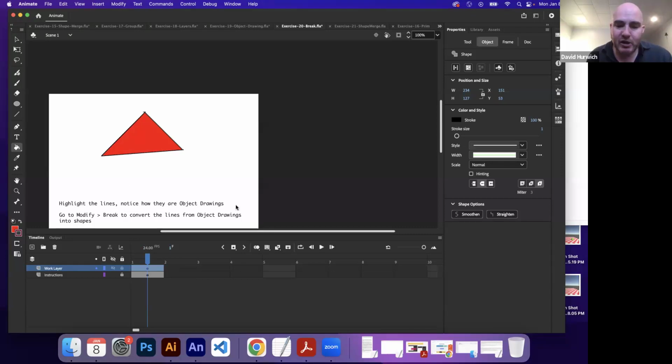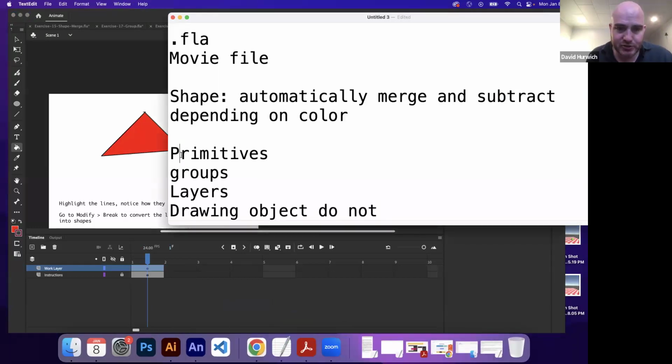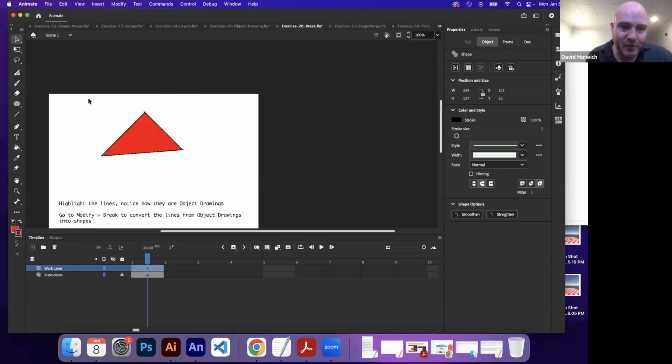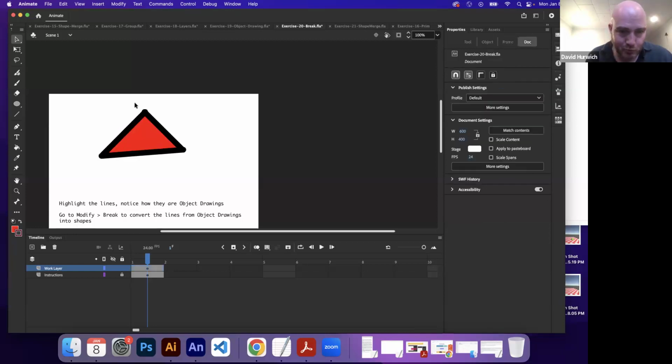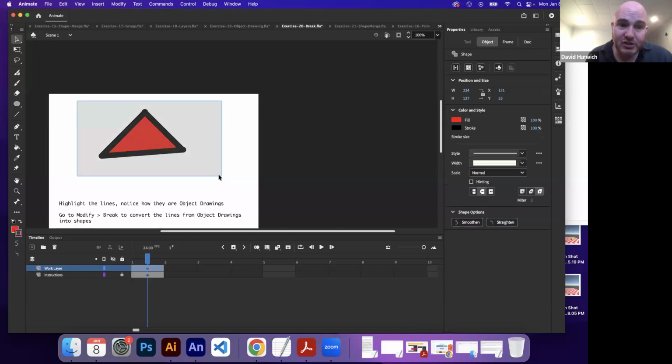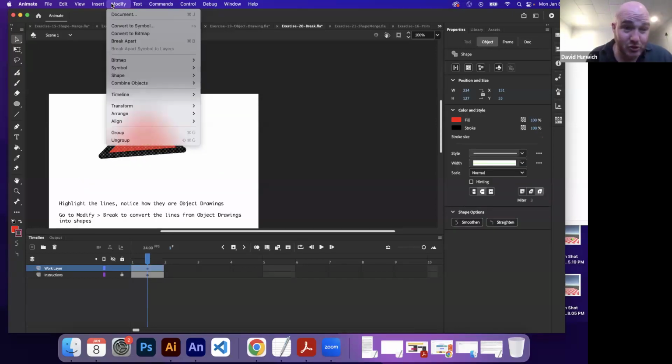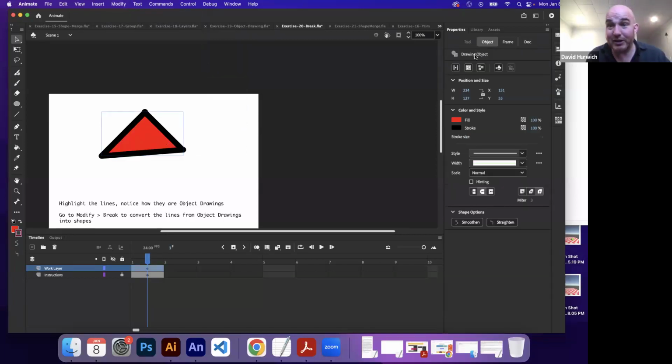Just be aware that if you're going to use a primitive or a drawing object, they're not going to merge with each other, and that may affect your ability to fill them. By the way, if you want to go back, right now I have this triangle with a stroke around it. You could convert a shape into a drawing object by doing Combine Objects, Union. That took a shape and converted it to a drawing object. So you can take a drawing object and convert it to a shape, or a shape and convert it to a drawing object.